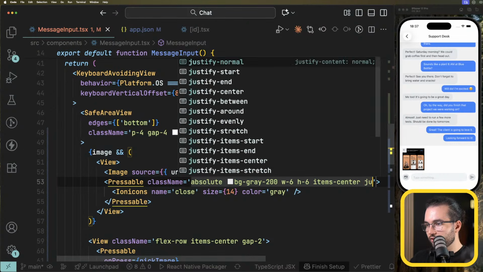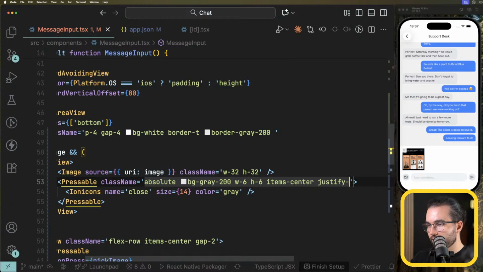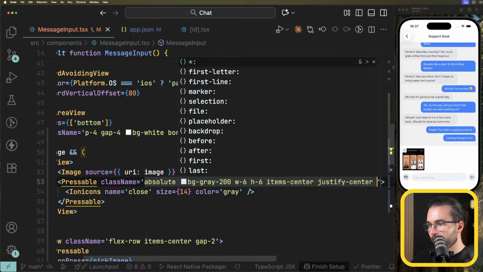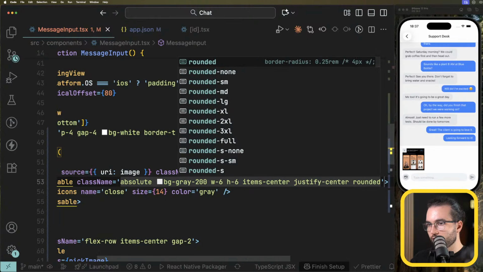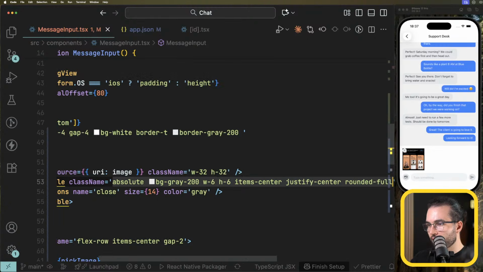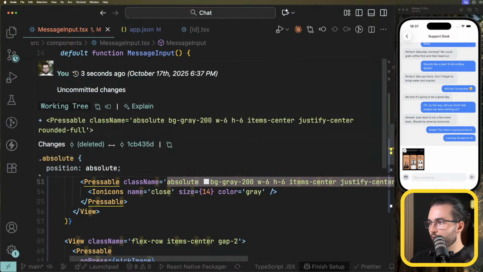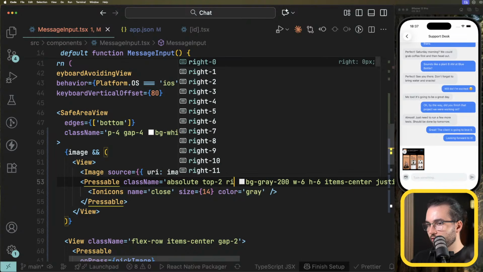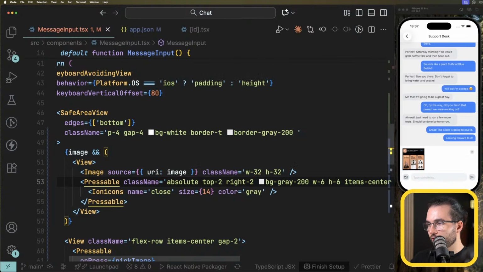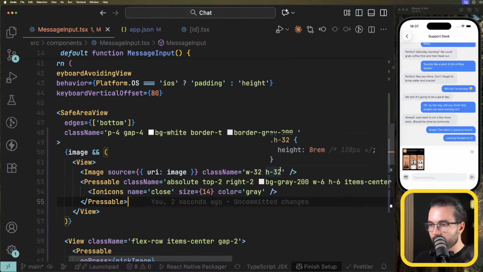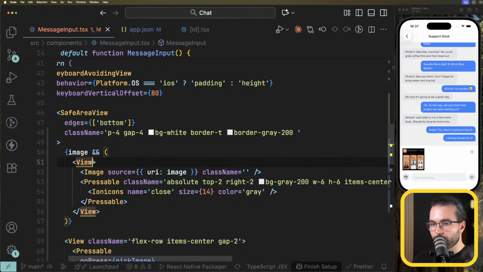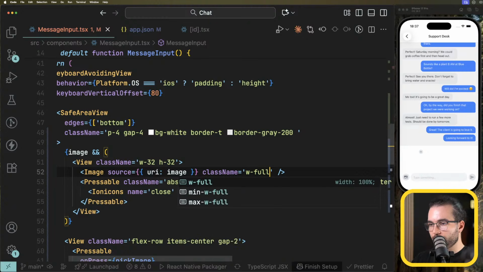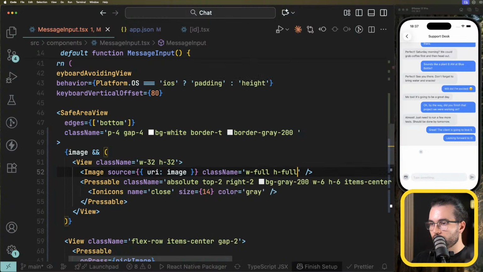Item center justifies center, rounded, full, and where I have absolute, I want to say, hey, top 2 and right 2. It goes all the way to the right because this width and height should be on this view. Class name. Maybe this one is going to simply be full and height full.